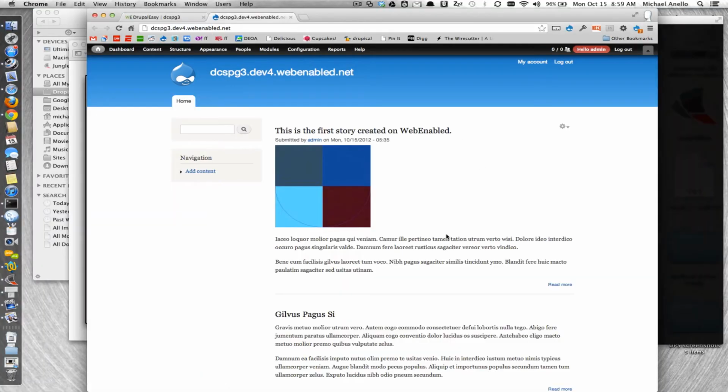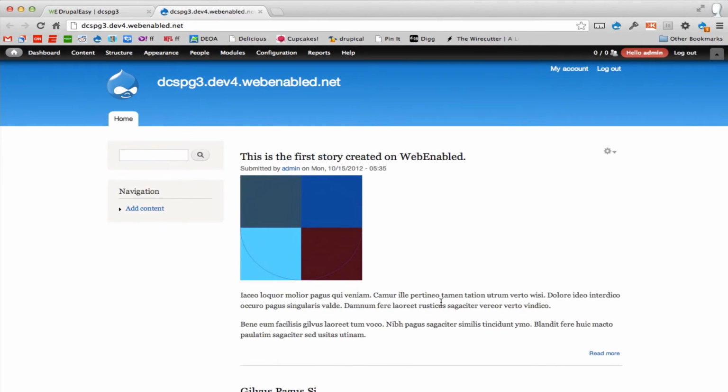So looking at our site, it's just a generic Drupal 7 site. All I've basically done is added some stories using Devel Generate. I've enabled some modules that I like, admin menu, and a couple others. But for the most part, this can be any site. It can be a completed site, or it can be something like this where you're just getting started.